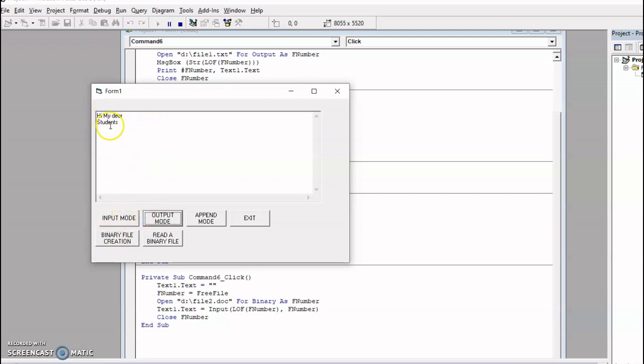To display the contents of the file file1.txt, we have to click input mode. 23 bytes is the actual size. Then these 2 lines I recently typed, the same contents are displayed again.